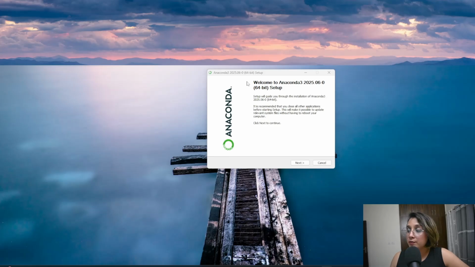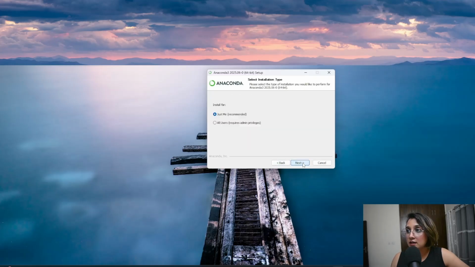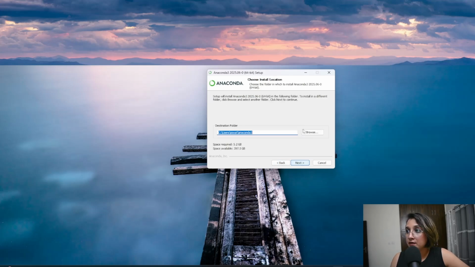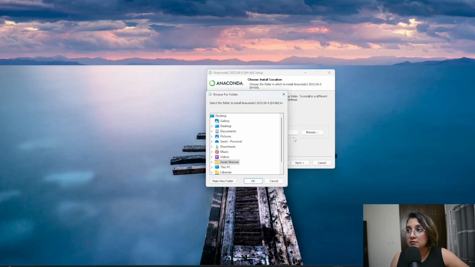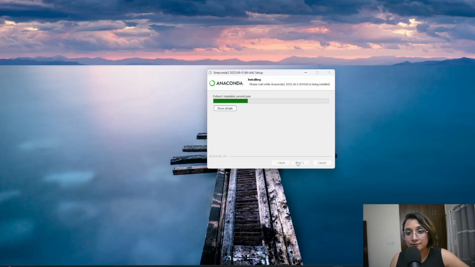Right, once you open your exe file, you will get this setup dialog box, and I will just hit next. I agree to the license agreement, and then I'll go for the recommended option, just me. This is the location where Anaconda would be installed. Just in case you want to change it, click browse and choose the location where you want your Anaconda distribution to be installed. I'm just going to click next, and then install.